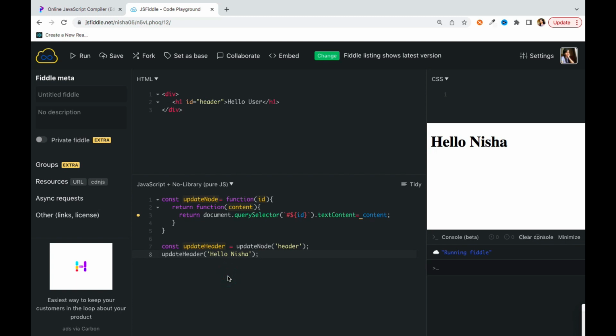So this is again a very small function that I have created for function currying, because here my update node function takes a single argument, which again returns another function which takes another argument, and that's how we are updating our DOM. So anytime you need to update the DOM, you can just do that.